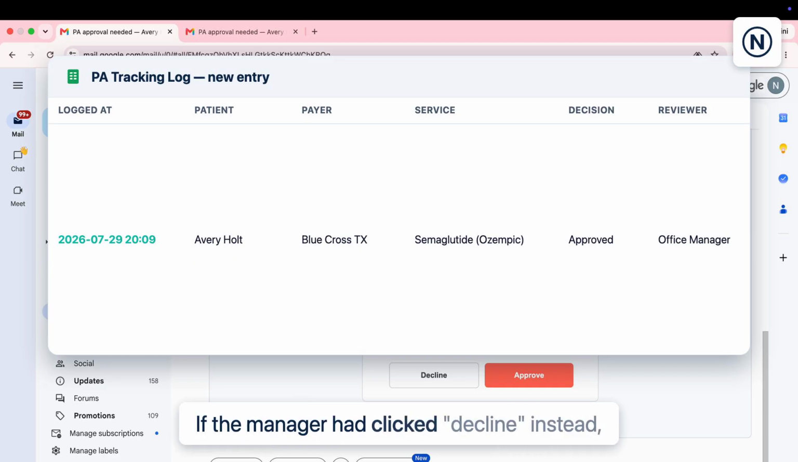If the manager had clicked decline instead, the draft is never submitted. The workflow flags it for revision and sends it back to your team, so nothing incomplete ever reaches the payer. The AI proposes, the human disposes.